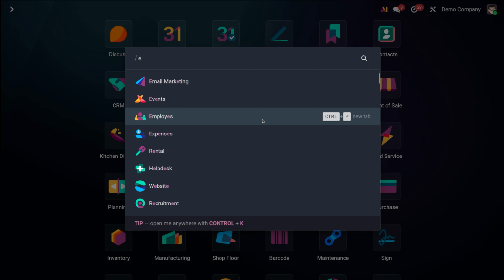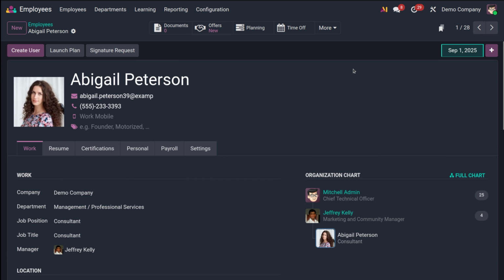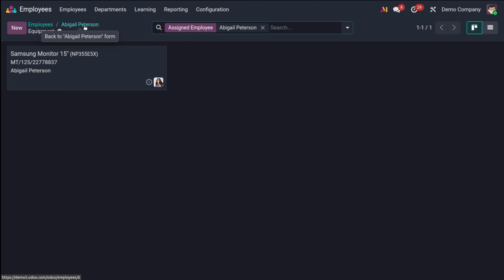This is the employees and you can see the card view of different employees. I'll choose one, which is Abigail Peterson. And if you go to the more icon, that is the smart button, you can see a thing called equipment. Click on that and it will be showing all the equipments that have been assigned to this particular employee.